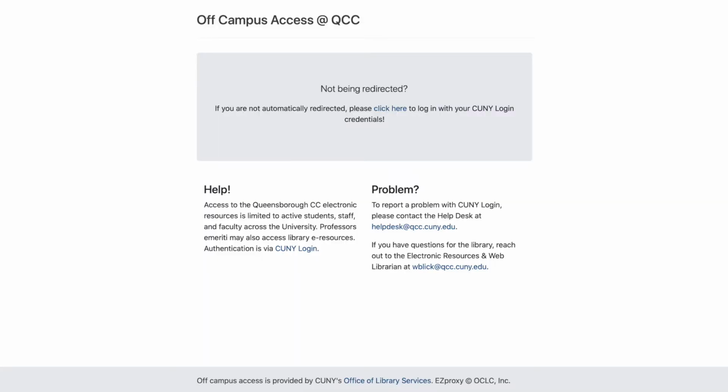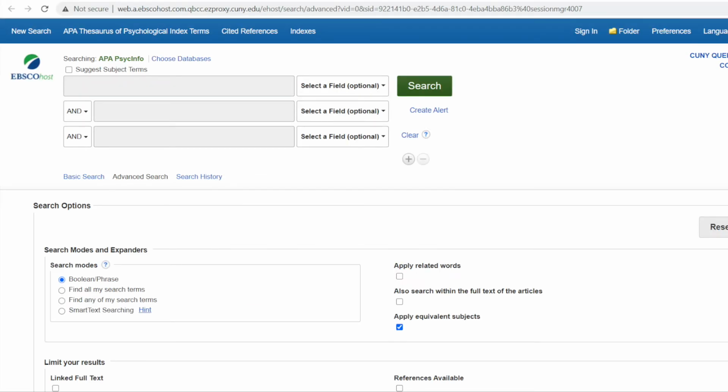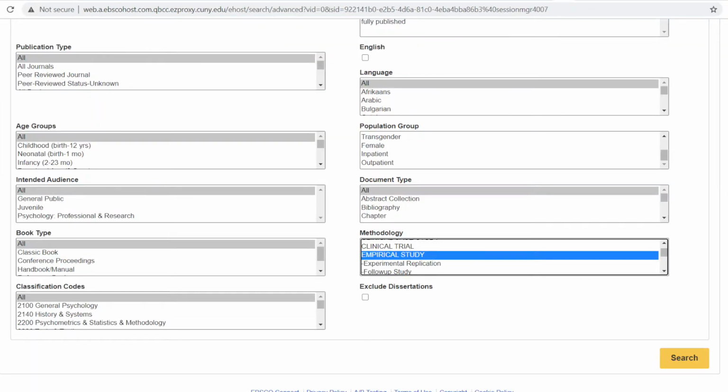Wait about 1 minute for another screen to pop up that will prompt you to type in your CUNY login credentials. After you have done this, a screen will appear to allow you to begin your search in the advanced search mode of the Psych Info database. Scroll down the screen and on the lower right-hand side, under the heading Methodology, highlight the words Empirical Study Article and click on the search box below in the lower right-hand corner.